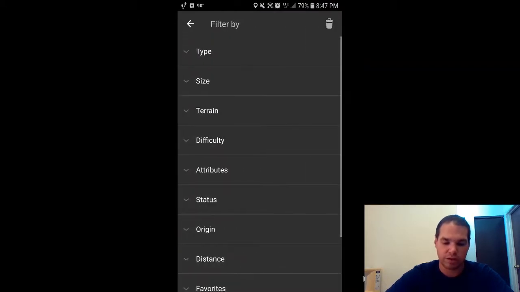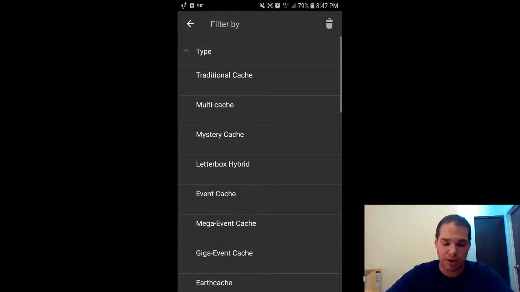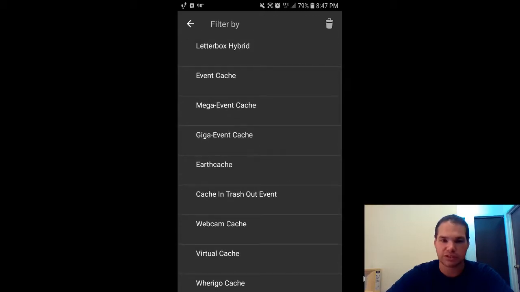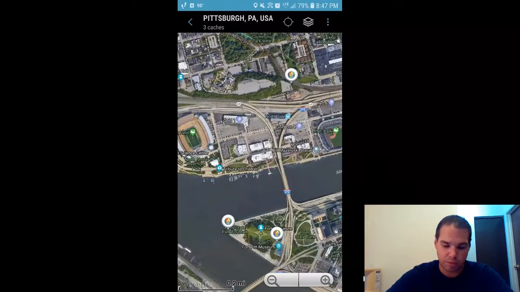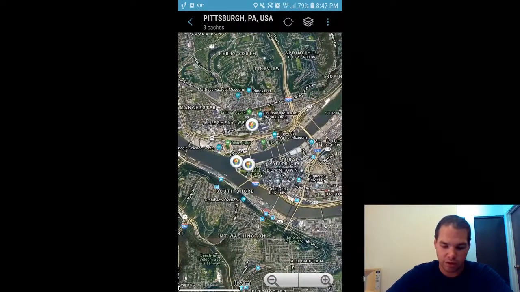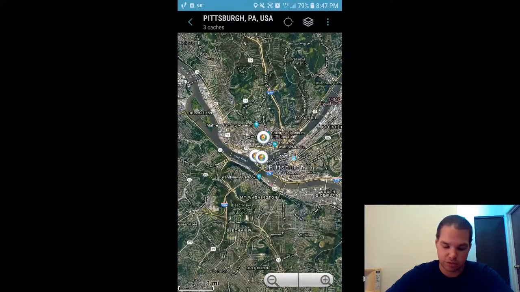So what else can we filter by? We can search by type of cache. You're like, man, I'm really into earth caches. Let's see what kind of earth caches this area has. And it pulls up 3 earth caches right away. Let's check out where they are on the map. Bada bing, bada boom. There they are. And now you've got 3 earth caches that you can try and go get.